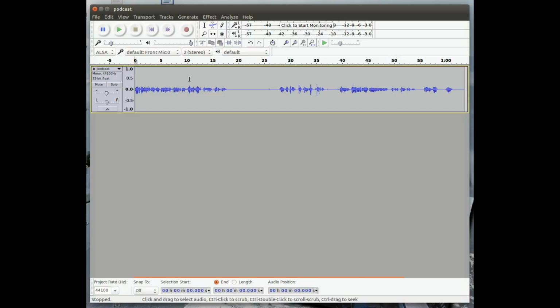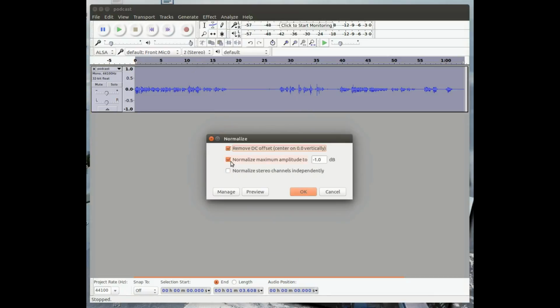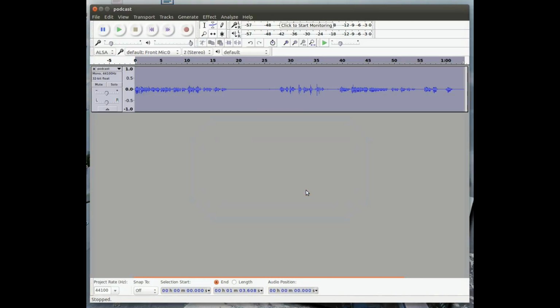So the first thing I do is I click Effect and Normalize. Now on Normalize, I have checked Remove DC Offset, and I check Normalize Maximum Amplitude, and I set it to -1 dB. Click OK. There's my volumes. They're looking pretty good.